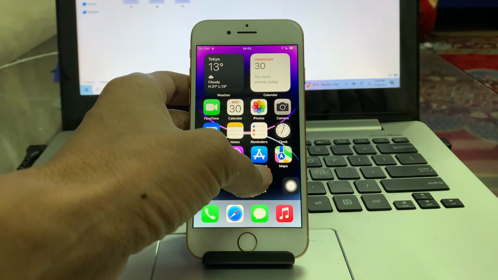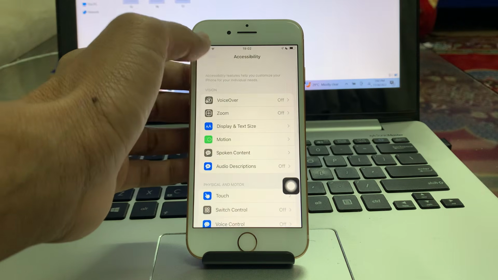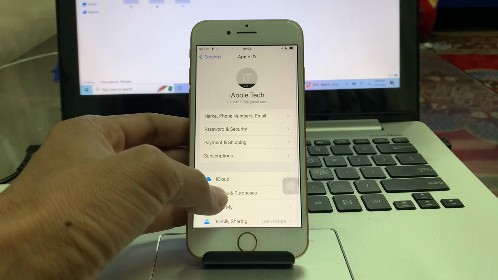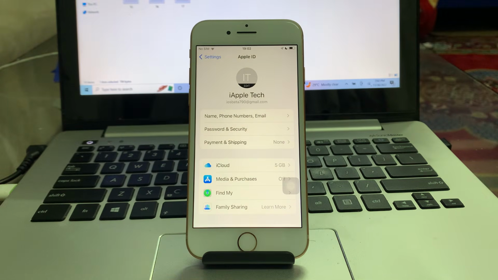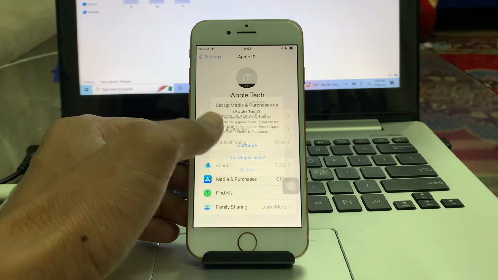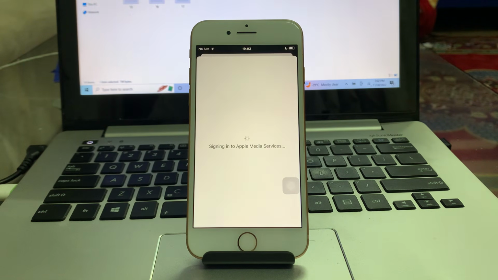Once you have made sure that you have the balance or credit or debit card in your Apple ID, the next step is go to settings, then simply click on it, click on media and purchases, click on sign out and sign out the Apple ID. Wait for 5 seconds, then simply click on it again and click on continue. Now sign in the Apple ID again into your iPhone App Store.